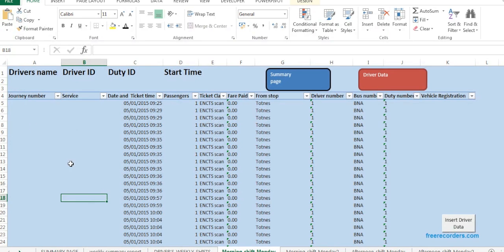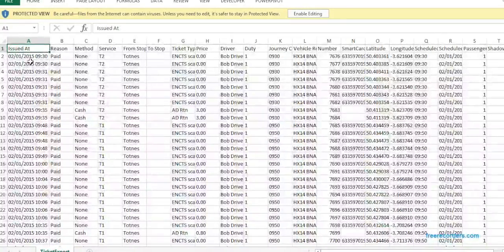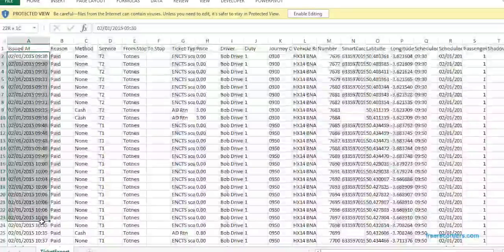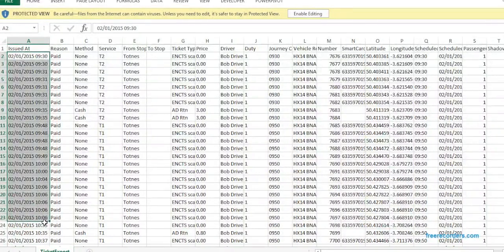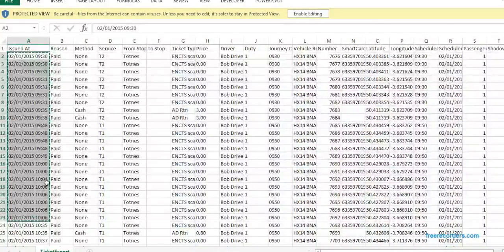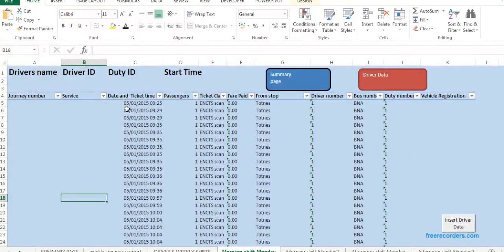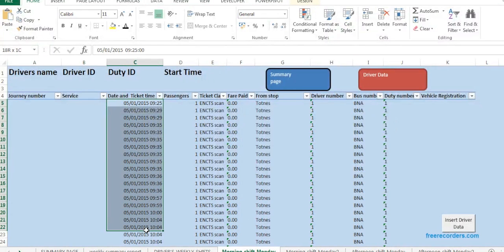In here we can insert the journey number, the service, the passenger. You can change any of this information whenever you feel like, and we can go back to the report that we've produced before, which is the driver shifts. The first thing we want to do is change the date and the time. You can copy and paste information from this report right here into our report, and this is the date and ticket time.